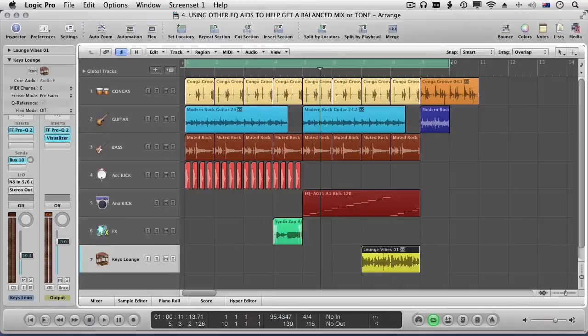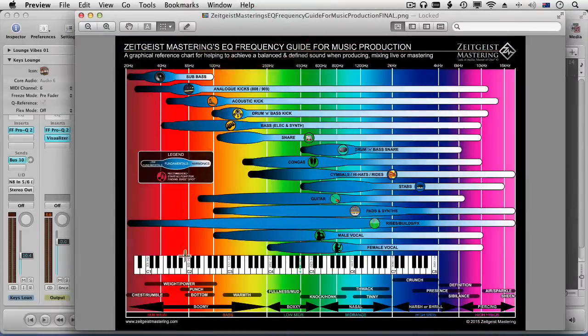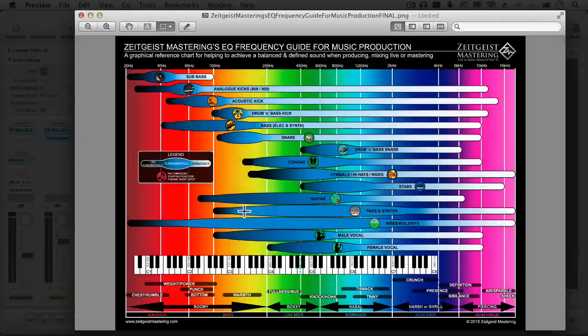So jumping right into it now, let's have a look at using other EQ aids to help get a balanced mix or tone. And as I just explained, we've got this lovely colourful chart here that I did for you. Let's have a closer look at how this can really help us when we're stuck making decisions with our EQ.